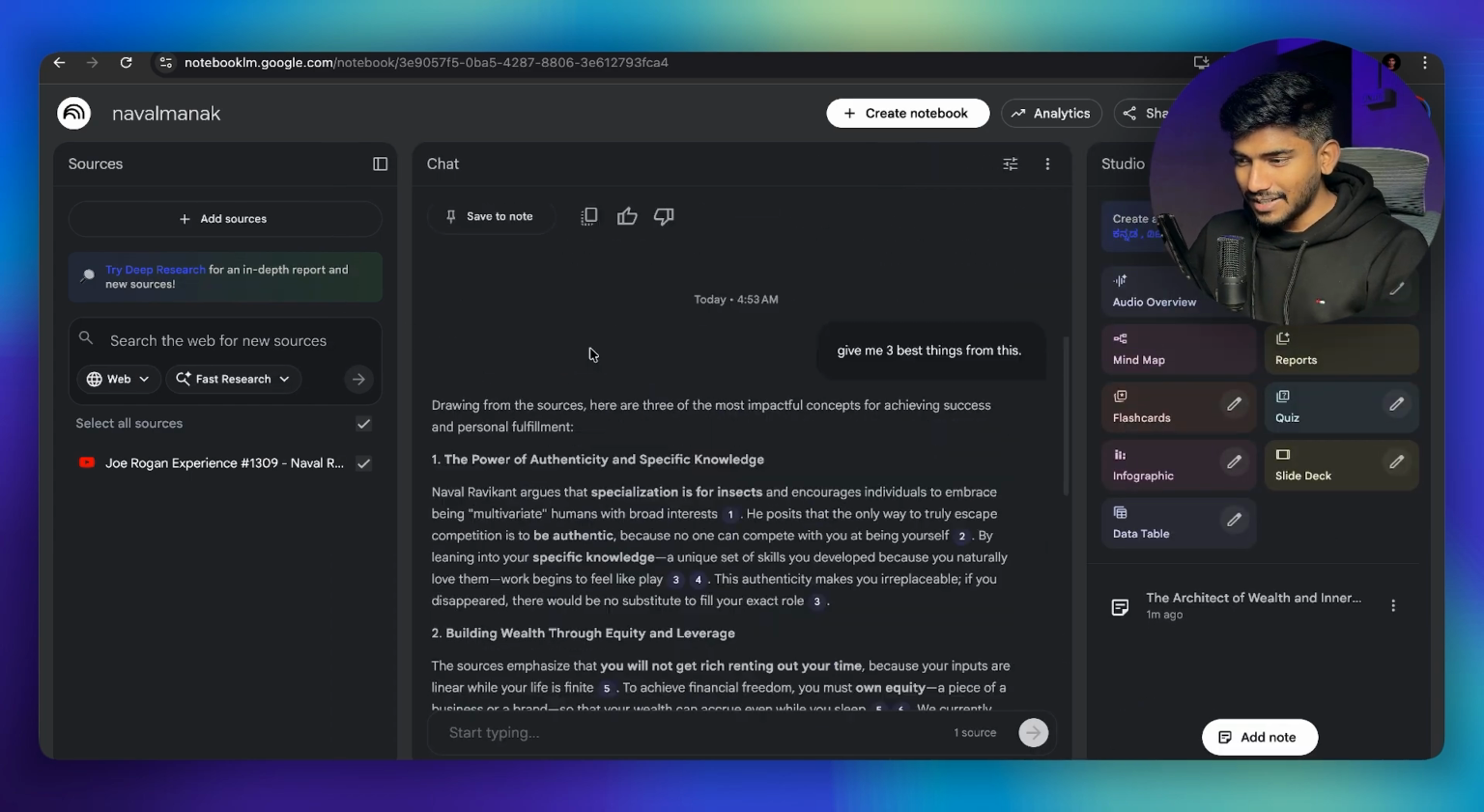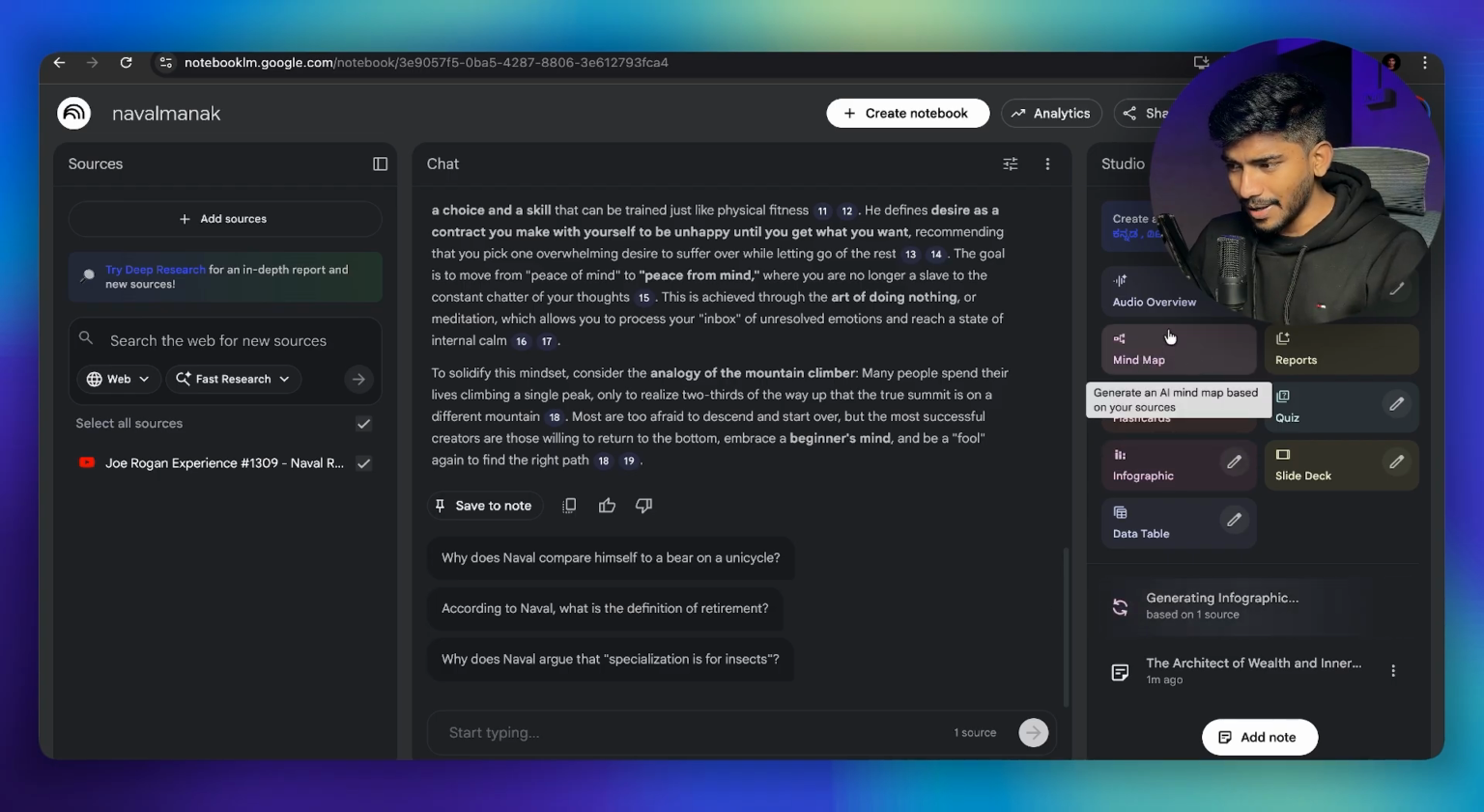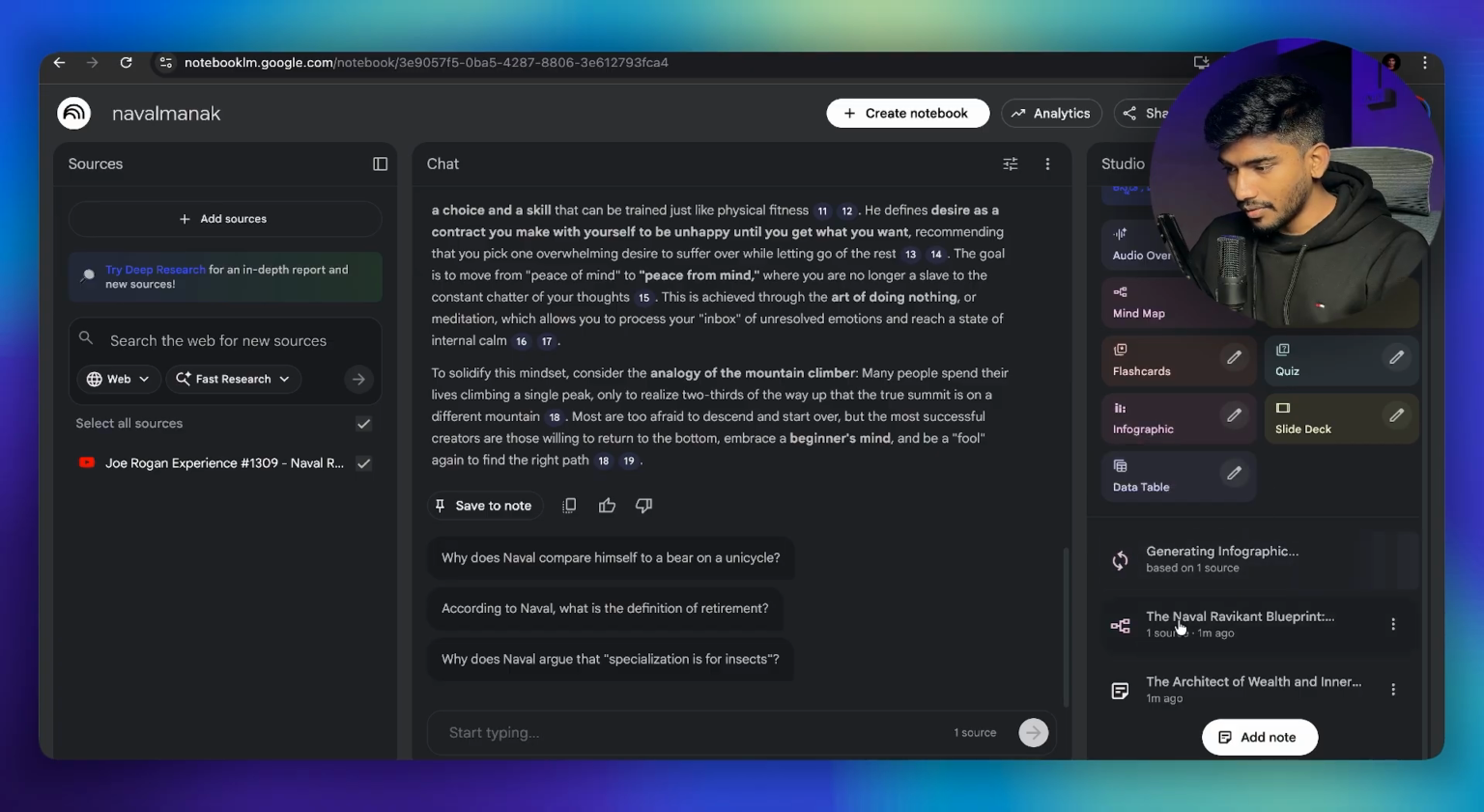By the way, that's summarization here, but now we want to create an infographic out of it. So what we'll be doing is simply click on this infographic option. While this infographic is in progress, we can also create these mind maps. Let's see what it does. So we can see the mind map is already generated.